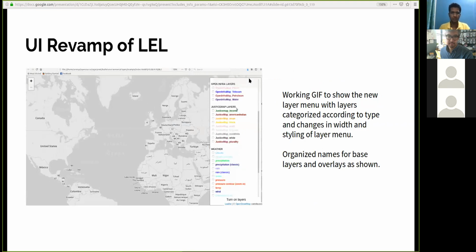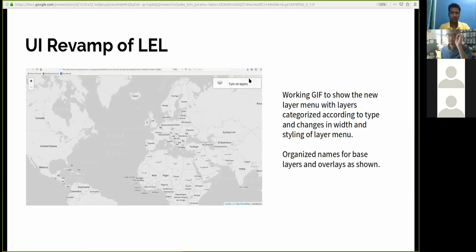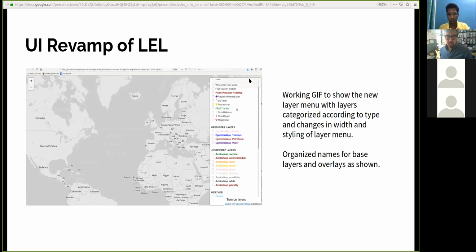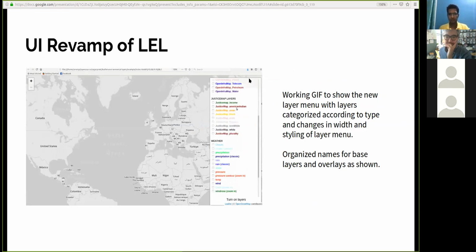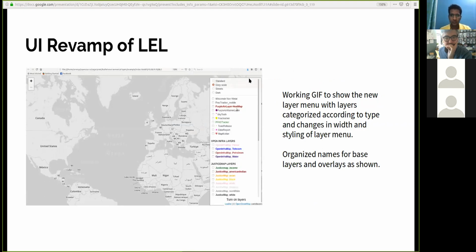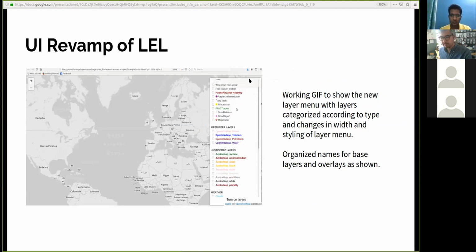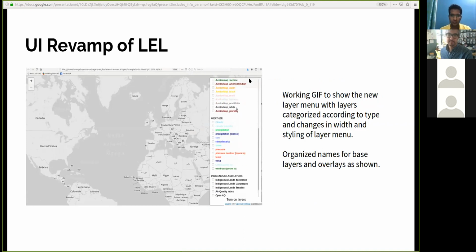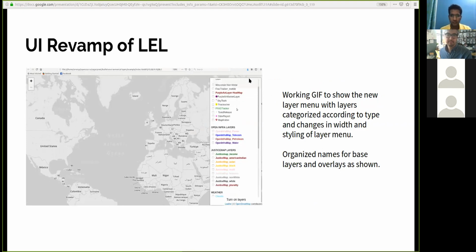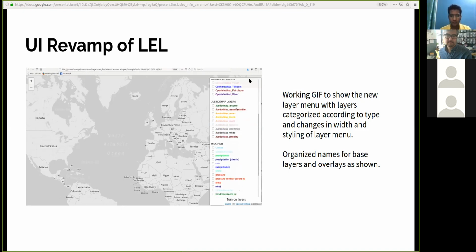Coming to the first part, which is the UI revamp. Initially, the layer menu did not have categorization of different layers and did not have specific structured names for different layers. There were issues with the positioning and width. After a lot of discussion and following the new Public Lab style guideline, we revamped the UI of this layer menu. We changed the style, the width, and we also categorized the layers based on type. You can see the open infra layers, the Justice Map layers, and we also color coded them to make it easier for a new user to understand what's going on. We also gave reasonable names to the base layers so that they're not just named like base layer 1, overlay layer 1, which is very hard to understand for a new user.